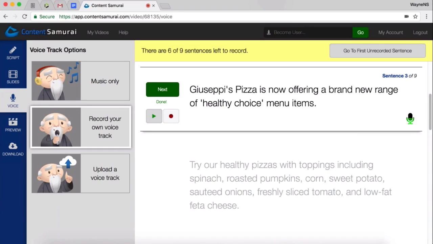So I just make sure that all of my recordings are done fine. And like I said, you can play them back and make sure they're all good. And Content Samurai stitches that all together and you have your voice track. So that was a very long-winded way of explaining the built-in recording.